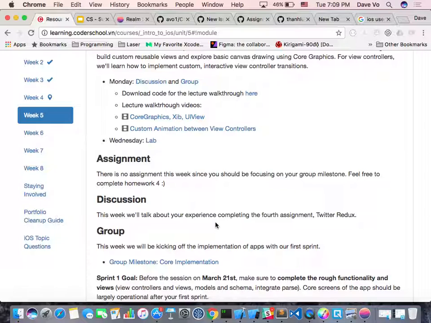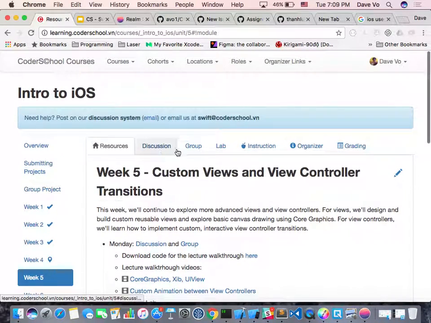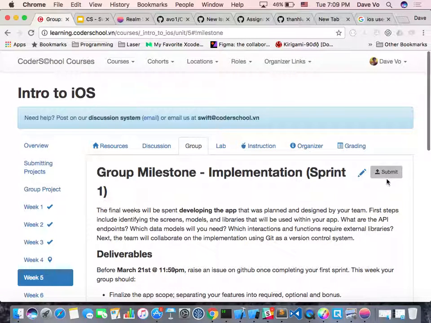And remember everyone, for this week's milestone, if you go to the file here and then you go to group, you have the submit button here, right? And then within your group you just pick only one to submit this. You don't need 3 of you to submit the same thing, right? And what do you need to submit this week?